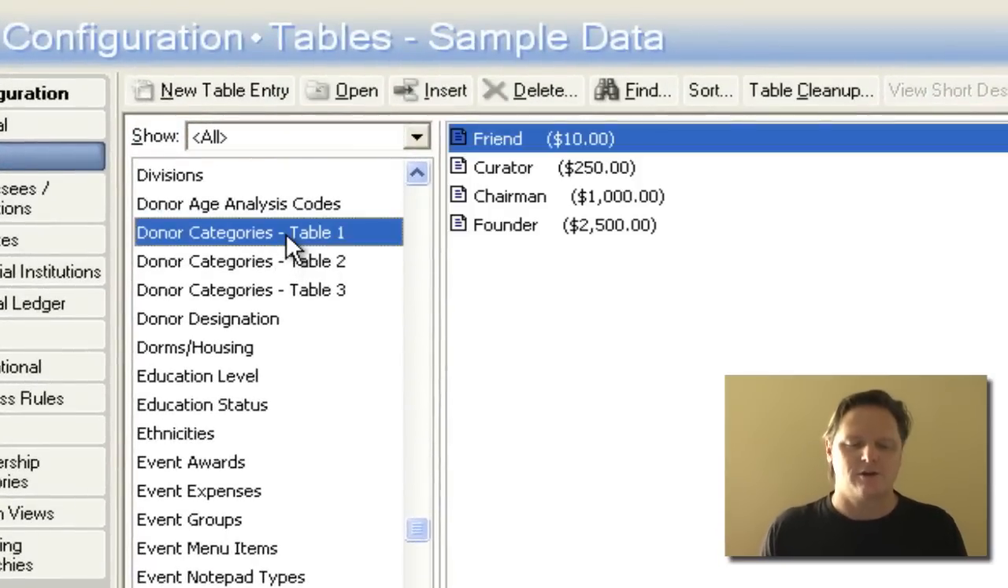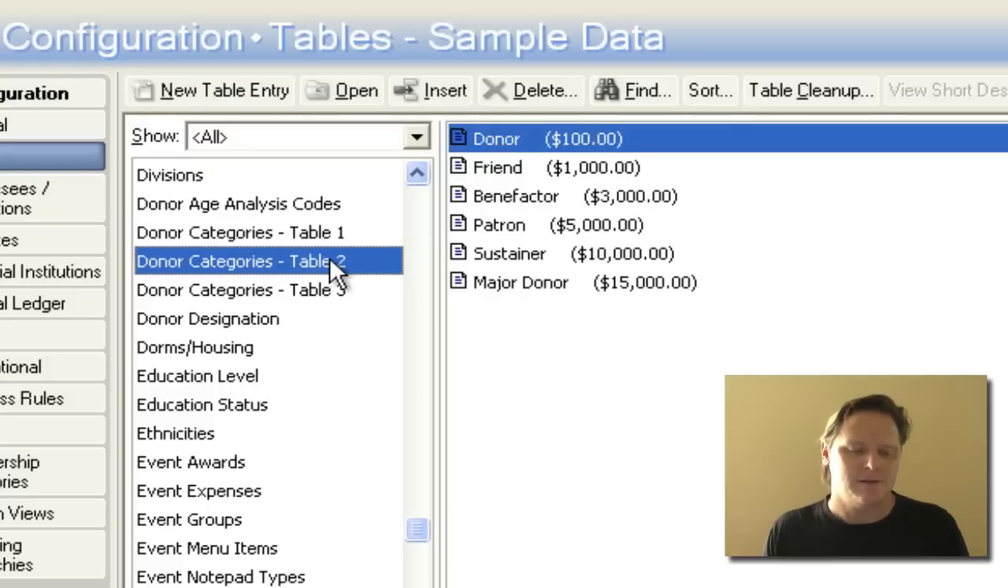Now, a donor category table, you can have multiple. You might use different giving levels for an annual report. You might use different giving levels for like a donor wall. In the sample database, they have this as an example. You'll notice in the first table, you'll see a friend, curator, chairman, or founder. And even table two has another one: donor, friend, benefactor, patron.